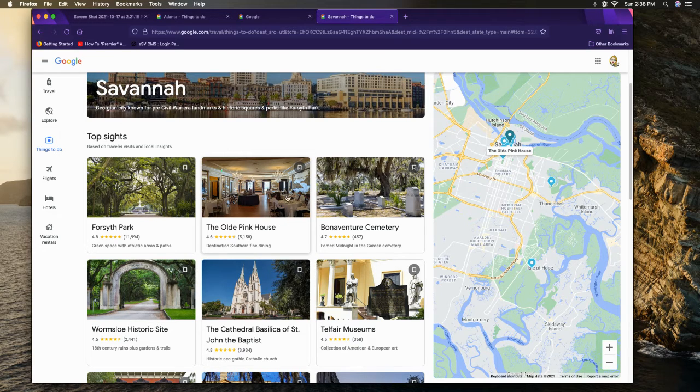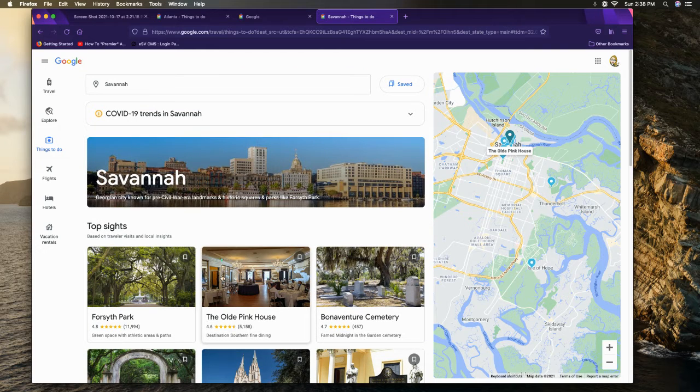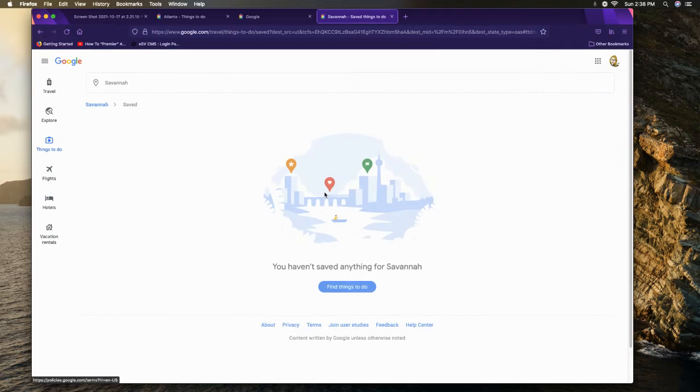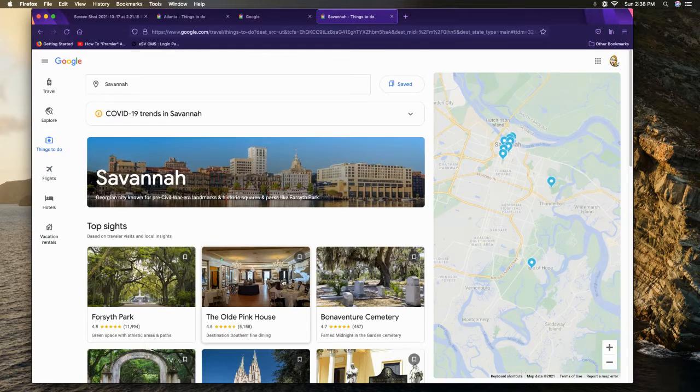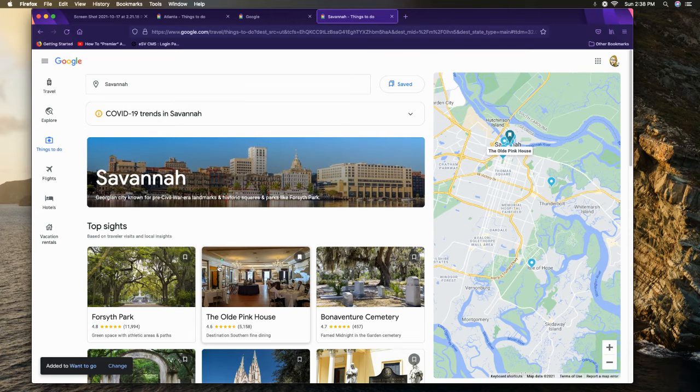The Old Pink House. I know that that's a place that I'm aware of some individuals have gone to before that they found interesting. But before I click on that, what I want to do is go here to Saved, because I want you to notice there's nothing in my saves because I haven't been here before. I haven't saved anything that I might want to do. So I'm going to go back to Savannah. Now I'm going to click here on my little bookmark. I'm going to bookmark the Old Pink House.